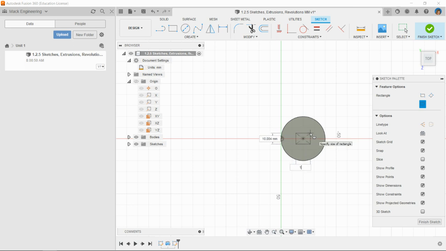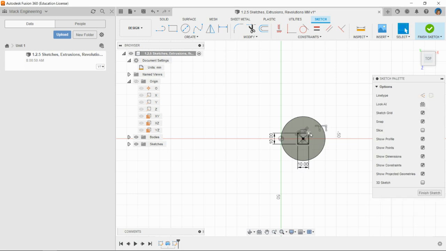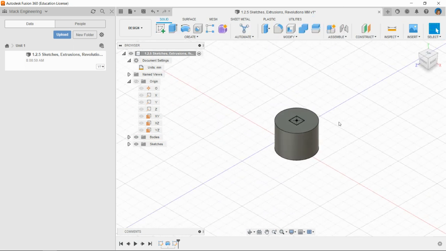Now I want to put 10. I'm going to hit Tab and 10 again, and then I can click Enter. At this point, we can go ahead and click Finish Sketch. And you can see we have a cylinder, and now we have a sketch of a square on top. We're going to go ahead and extrude this square.